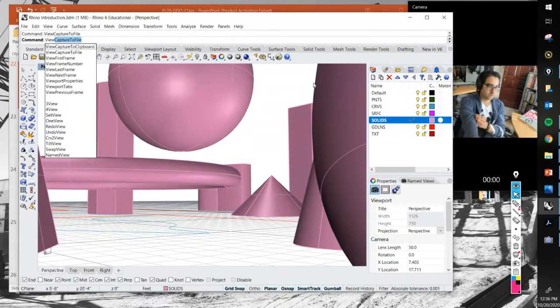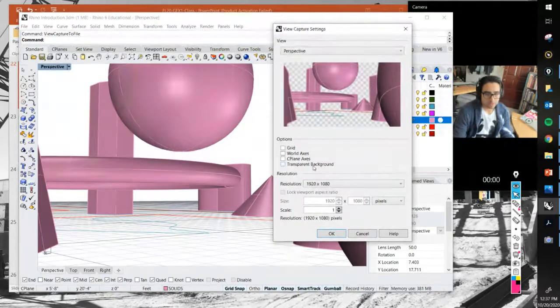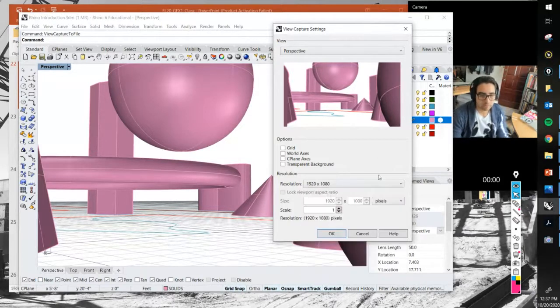Later on, we do other types, but view, capture to file, enter. Uncheck all of these boxes right here. Let's set the resolution to, I guess the largest for me would be 1920 by 1080. It might be different for you guys. I don't know if this is screen related or not, but if it's not, then just mimic what I'm doing right here on my screen. 1920 by 1080. Does everyone get that? 1920 by 1080. Uncheck these boxes right here.